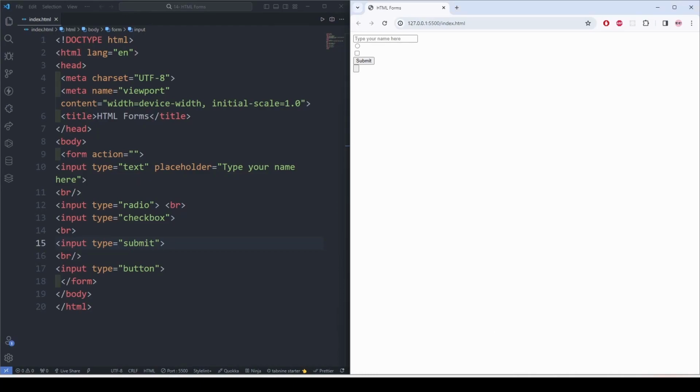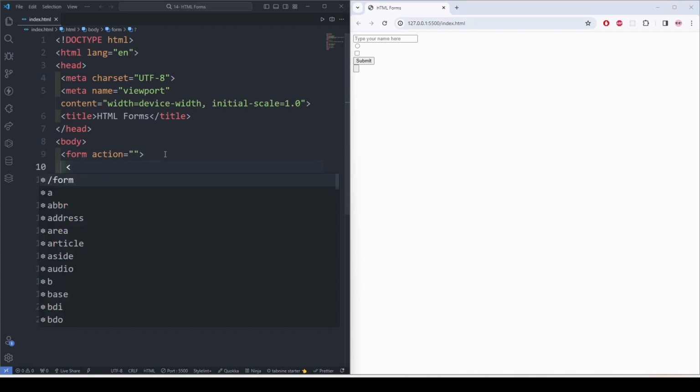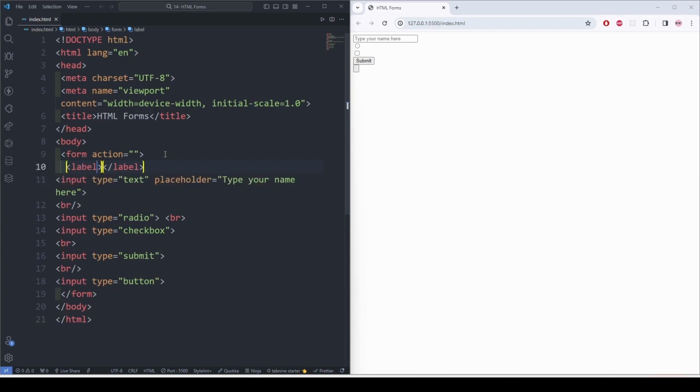Now we are going to give a label to our input tag. So we are going to write label for, and before doing that, we will give an ID here. The ID is going to be name input, and we are going to write here name input. And inside that label, we are going to write your first name. Now, when you look at this input element, you can easily understand what you should be putting here.